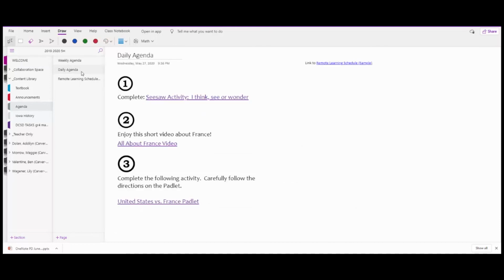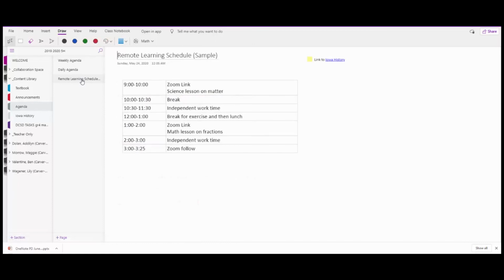Here are two other ways you could keep your students organized. You could provide them a daily agenda, or you could provide them a remote learning schedule with all the links to your Zoom sessions on this page.